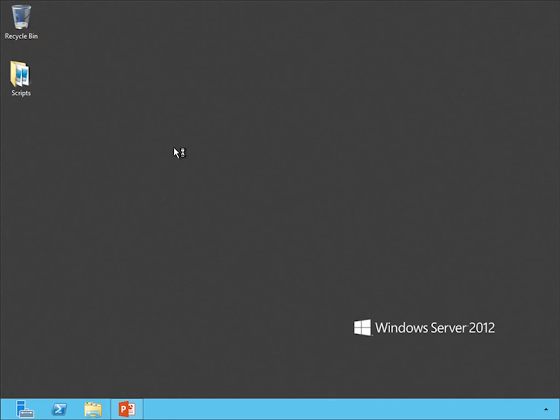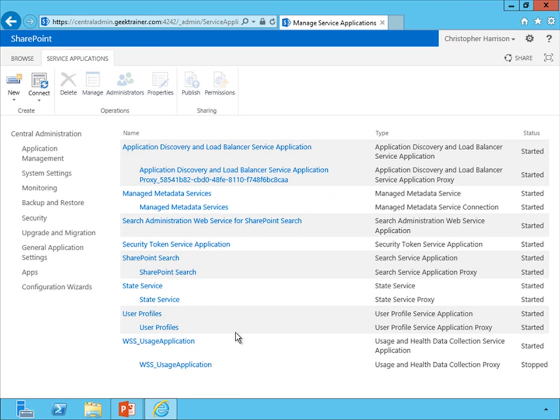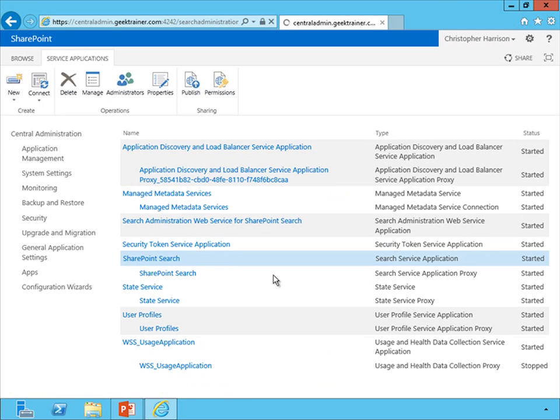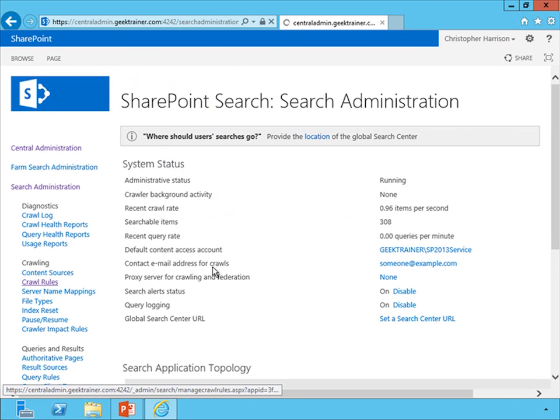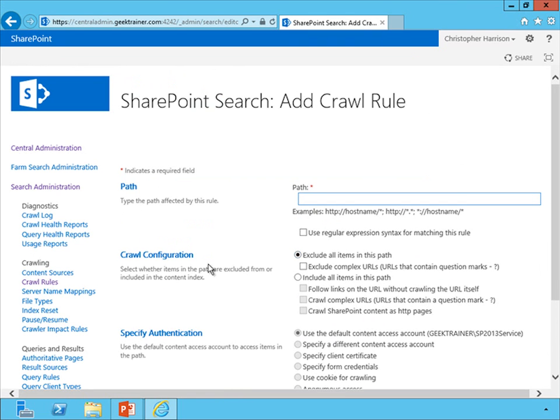Back to Central Administration, our service applications, SharePoint search, and let's set up our crawl rules. Now what I'm going to do is add in a brand new crawl rule, and let's say that we've got http://public.geektrainer.com/AdventureWorks/bikes/products.aspx. That's the page that we use to display all of our different product information.